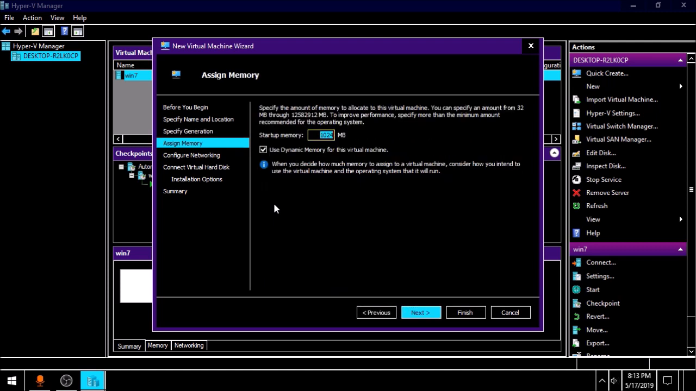Let's press Next. Startup memory: selected 1024. Let's give 4096, which means 4 GB. Use dynamic memory for this virtual machine, checkbox: check it. Use dynamic memory means it will be using the random access memory, RAM, only if it is needed, which means it will not completely load up the RAM to full, which is very important if you have a low-spec system, only 2 GB RAM, 4 GB RAM, etc.